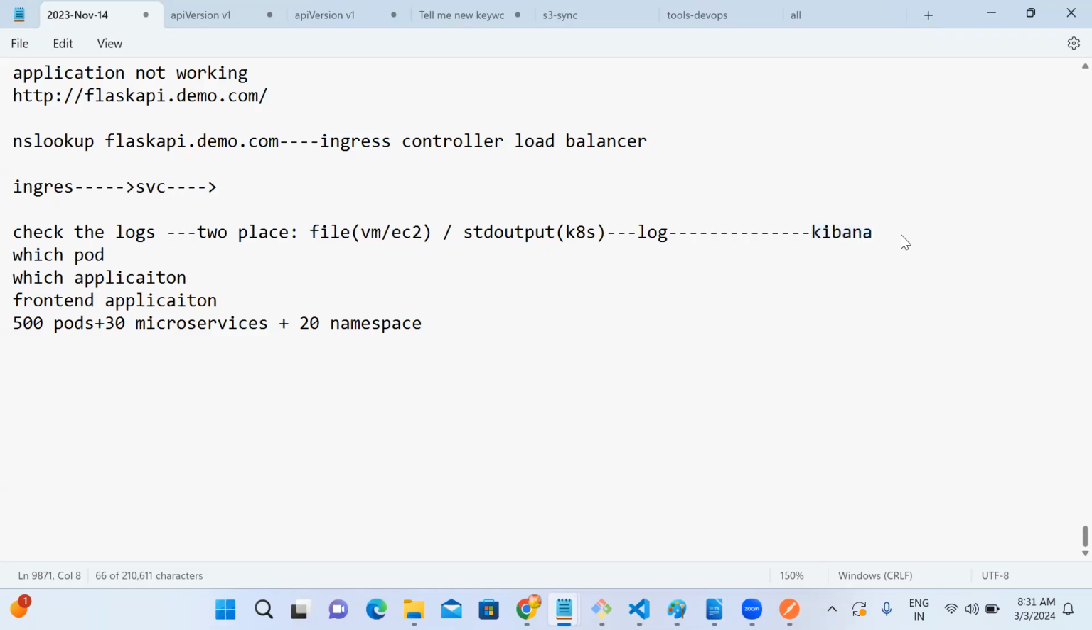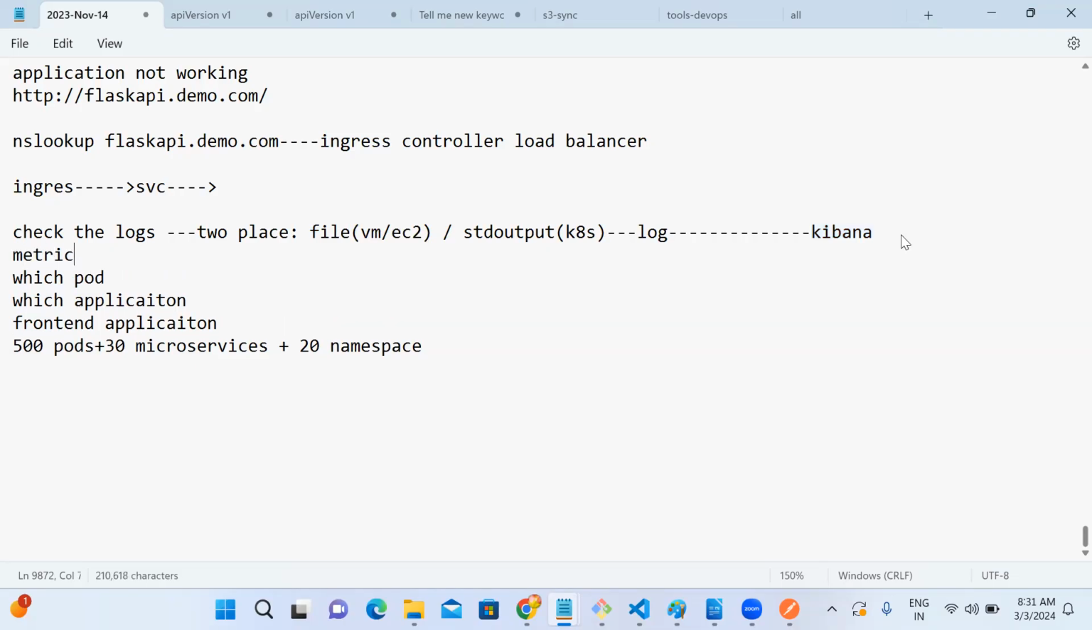Whatever you are seeing, they will convert into metrics also. Metrics: how many create requests came, how many users came, how many requests came. All these are metrics. Right now you are very clear on this.